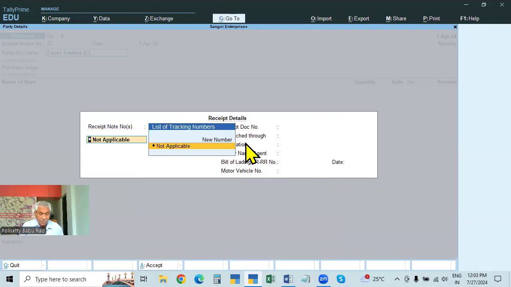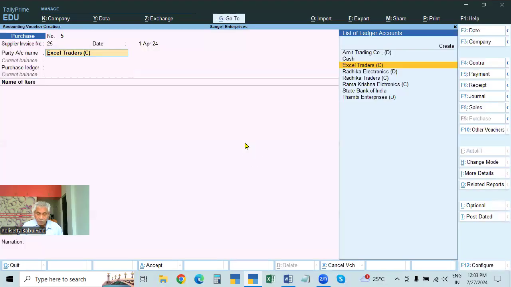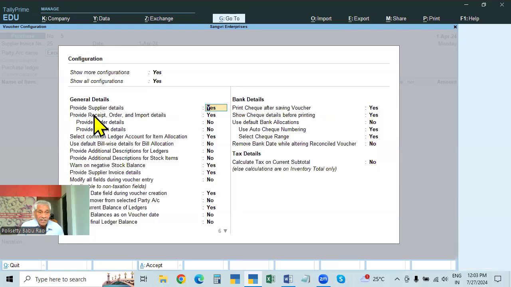So see here, go to F12. F12 provides receipt, order and import details. We require receipt details. See here, this is for receipt, this is for order, this is for import. Import we don't want. So this is for receipt TCS. That is why it is asking for receipt details and order details.